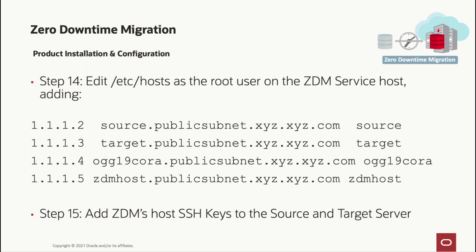Now, as a minimum, you need to edit the /etc/hosts file as the root user on the ZDM service host, adding this information so that it knows how to contact the source and target GoldenGate Hub. It's really important that you edit it this way. These are examples, of course; you would have to use your own data. Then the other important step is to add the ZDM host SSH keys to both the source and the target server. This is properly explained in the step-by-step guide and the documentation, so you can look for that step there.